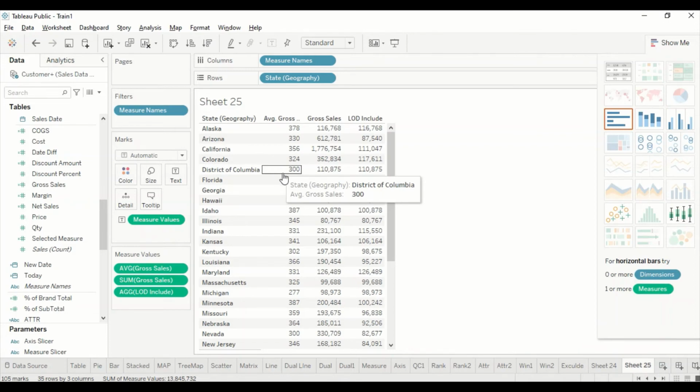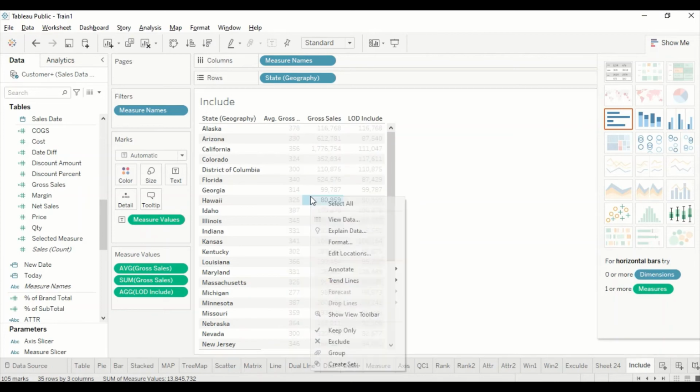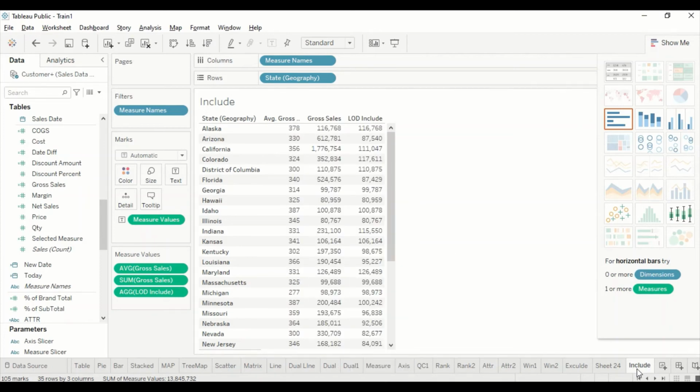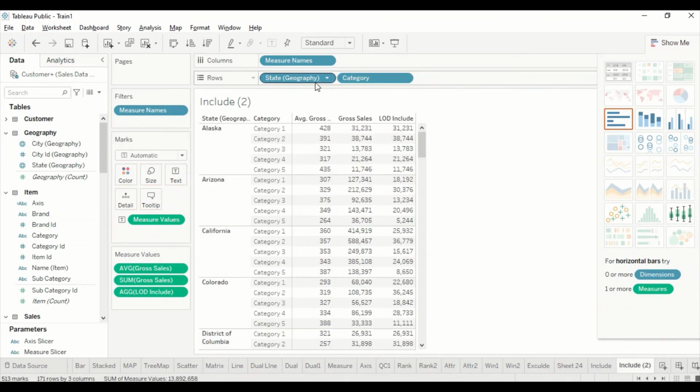Now how does this calculation behave if I do it against something else? Let me rename it also. So let's duplicate this sheet, and instead of state, let's try to bring in category. So I bring in category. First of all, you see the difference that averages started calculating at the category level now. So it is no more the state which is getting calculated.